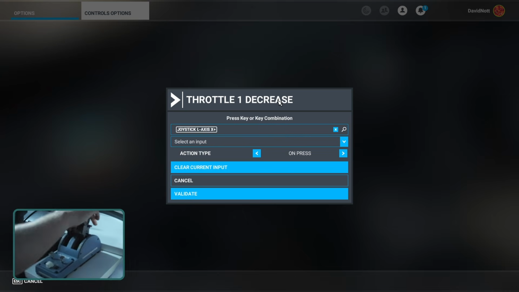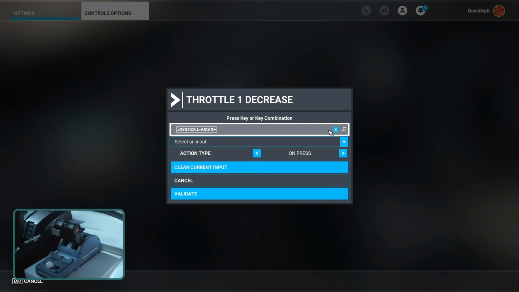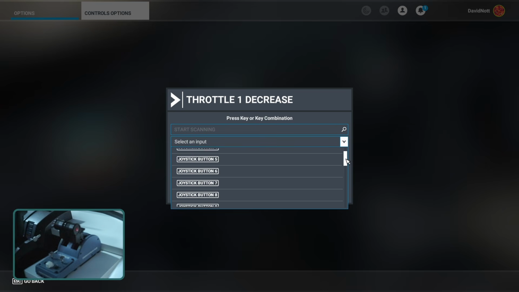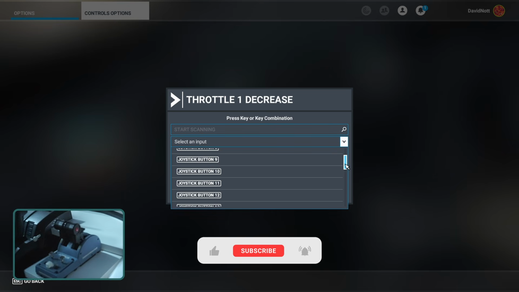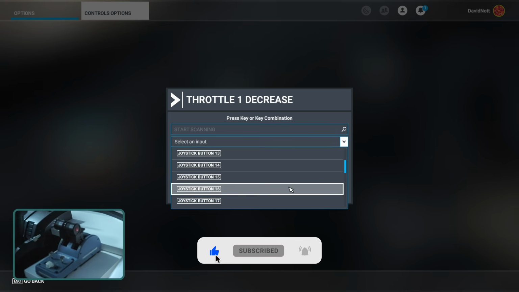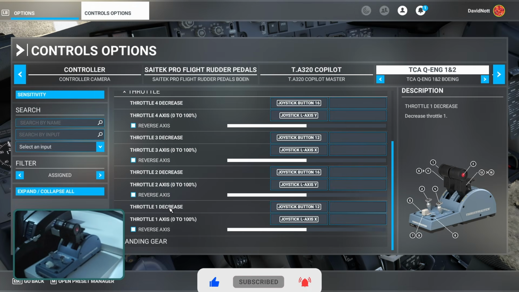It's really hard. Just by moving these, you see it's already tried to assign joystick L-axis X+, which is not what we want. There is no way, through moving this joystick, to select button 12 and 16, but you go into the drop-down list, you've got joystick button 12, and then you can select it. And go down a bit further, joystick button 16. So you've got 12 that goes on throttle 1, and 3 if you want the 747, 16 that goes on throttle 2 decrease, and 4 again if you want the 747.